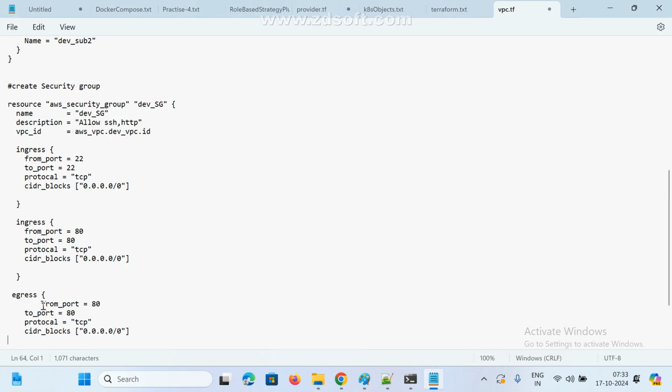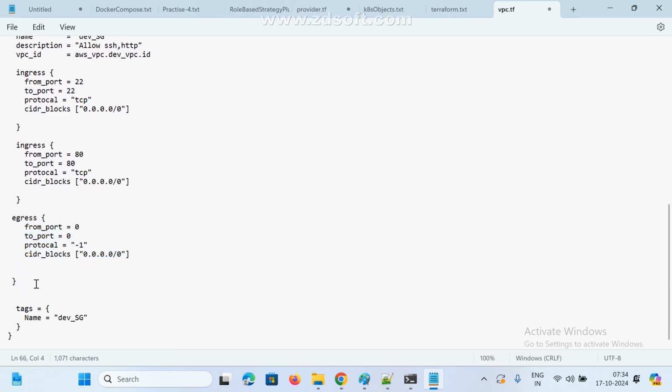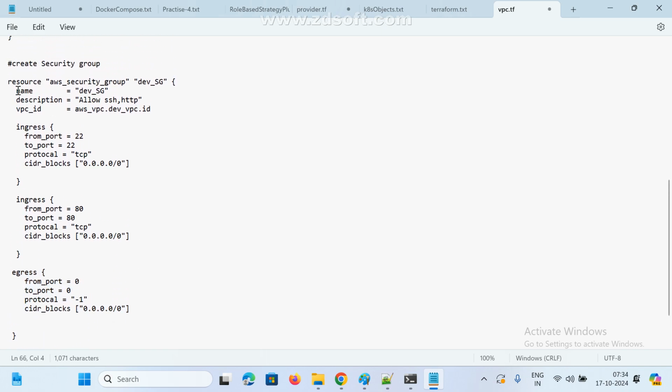From port 0, I am not specific. 0 means everything. I am allowing all, right? From port 0, and to port also 0. And for the protocol, here we need to add -1. Minus one means all, and the remaining is the same. That's it. This is the security group.